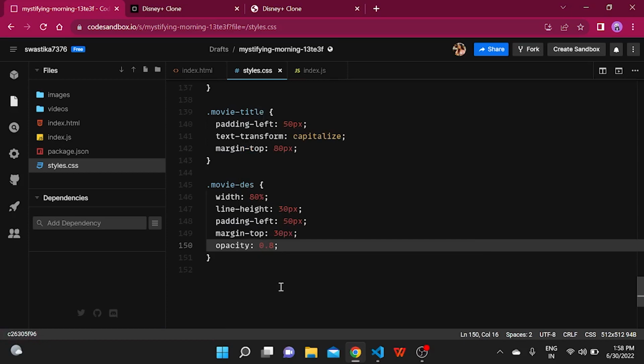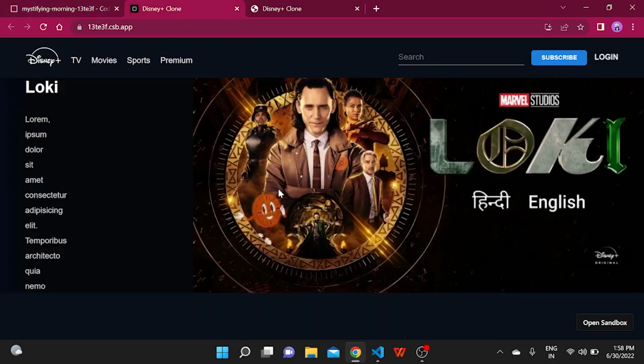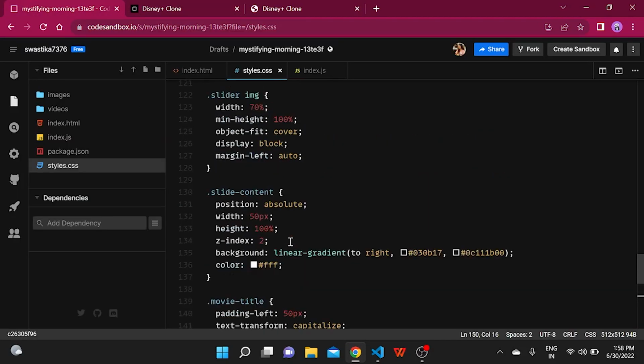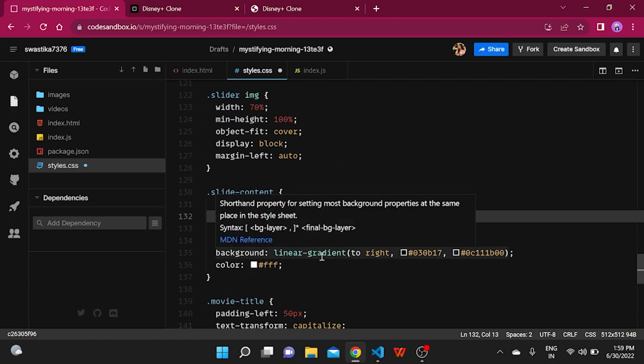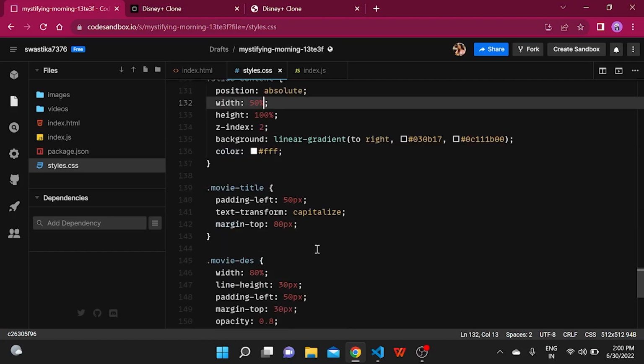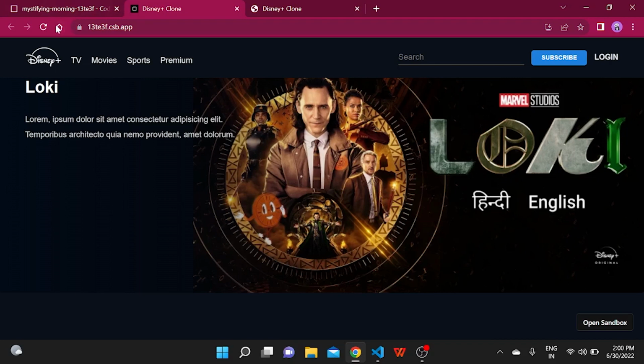So let's save this and see what we get on our website. All right, so the content is not as we expected it to be. There might be some changes. Okay, so the width here on the slide content will be 50%, not 50 pixels. And so I think that should do it for now. Let's save this and see what we have here.